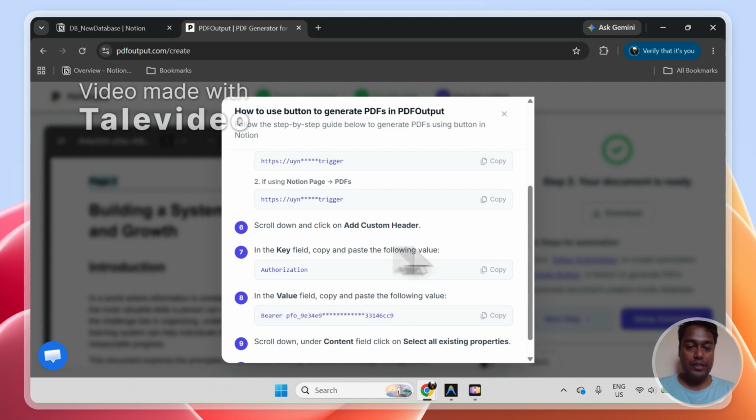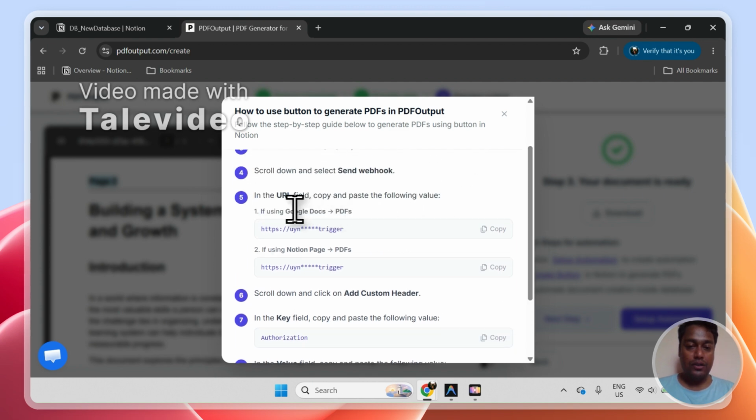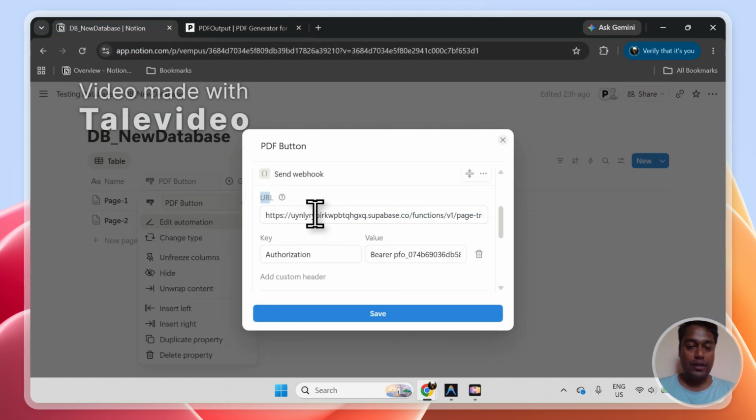Okay, so basically what you need to do is there are two options. If you are looking to convert a Notion page to PDF, copy this URL. If you're looking to convert a Google document to PDF, you can utilize this URL. So for my demonstration, I will copy the second URL. So if I put the second URL over here, it is already added.